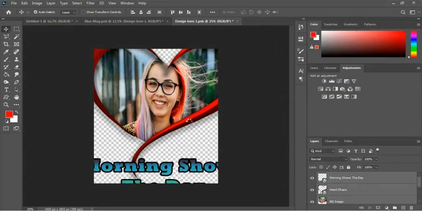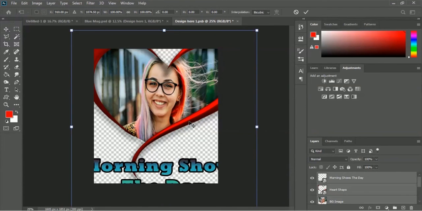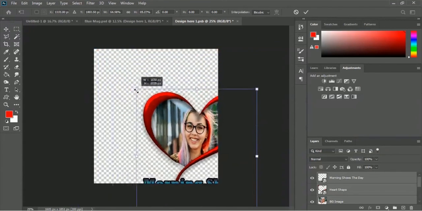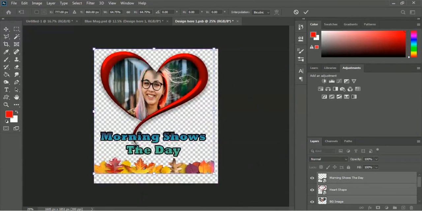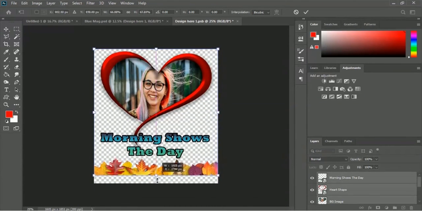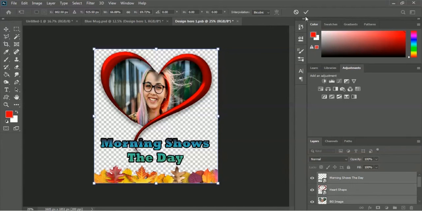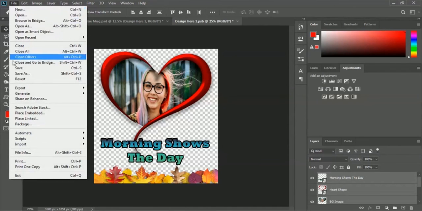Okay, here is the design, and we have to scale it. So let's scale it properly. We have to press Ctrl or Command T. Okay, looks good. And here is a tick mark. And now you have to save this tab, and therefore you can use the Ctrl or Command S button on your keyboard, or you can click this file menu, and here is the save option. Don't use the save as option, you have to click just the save option. So here is the save option, let me click on here.